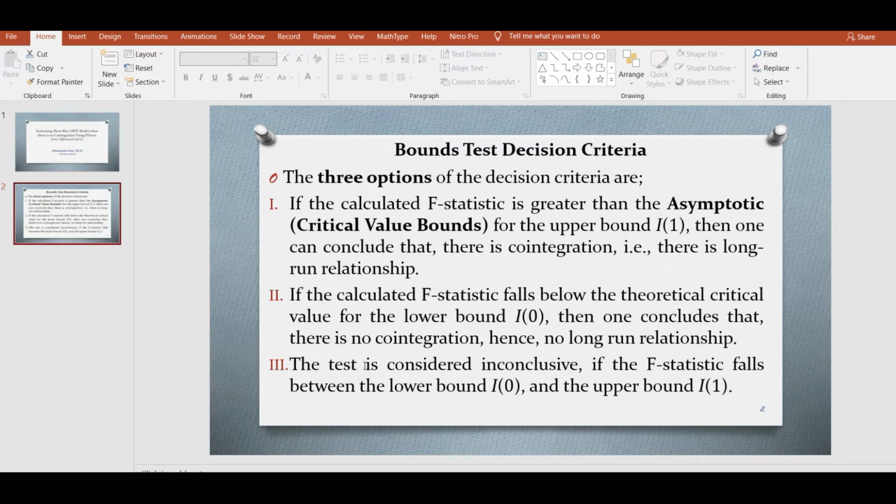And finally, the test is considered inconclusive if the F statistic falls between the lower bound, which is I0, and the upper bound, which is I1. Okay, basically, these are the three decision criteria or three options when dealing with bounds test. So we'll be going straight to EViews to show you how it can be illustrated using the result we shall be generating.